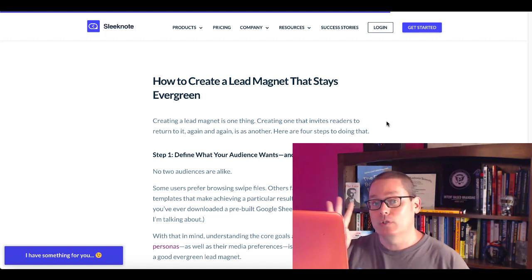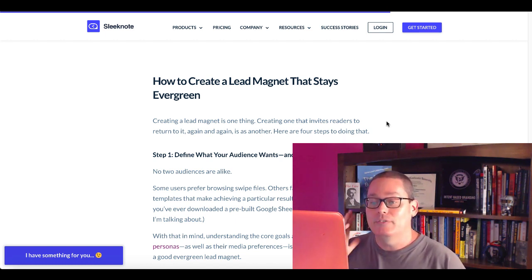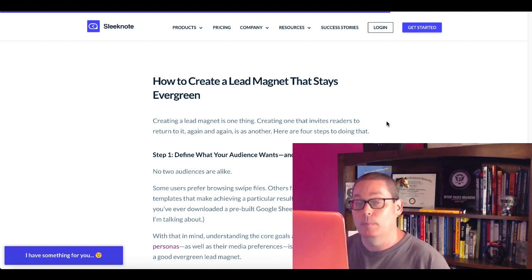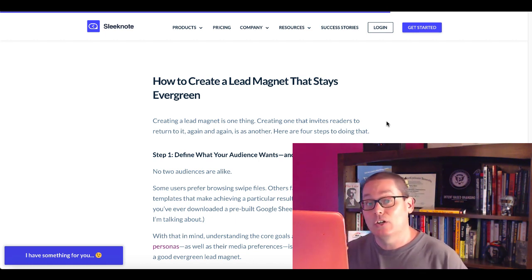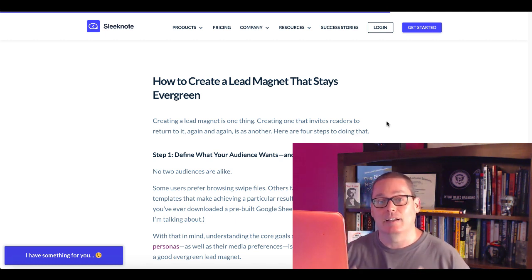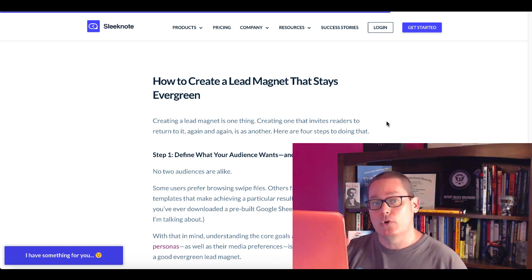So here, out of their 4-step process, is step 1, which is very critical because no two audiences are alike. So step 1 inside of their 4-step system over at Sleek Note is define what your audience wants and give it to them. So for example, you can see some users prefer browsing swipe files. Others favor getting plug and play templates and achieving a particular quick result and making their life easier. So for example, downloading a pre-built Google Sheet. And this gets into the idea and the concept of the different types of lead magnets that we're going to cover later here in this video. But I want you to get in the mindset of making sure that you cover this first step when you create your lead magnet.